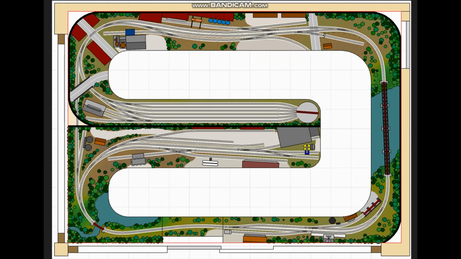Before signing off, one more thing I want to mention. In a recent layout design video, a couple of people commented about making the mainline a different colour so it's easier to see. I did that for this one. Please let me know in the comments below if it makes a difference.